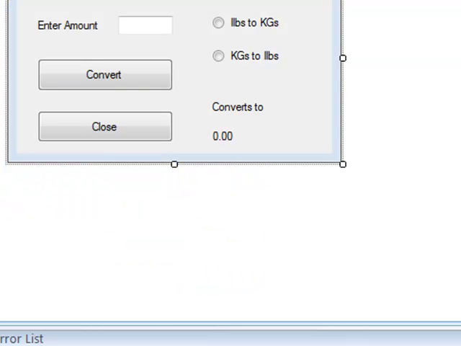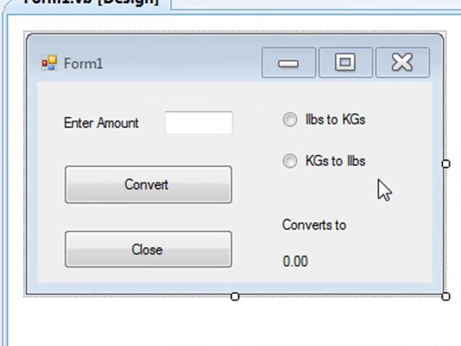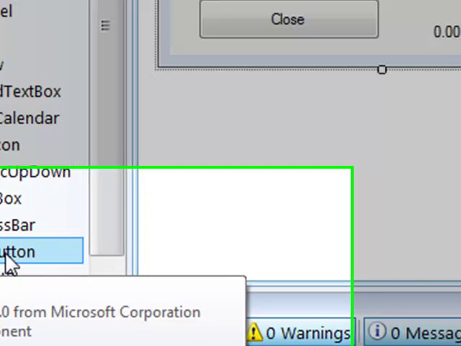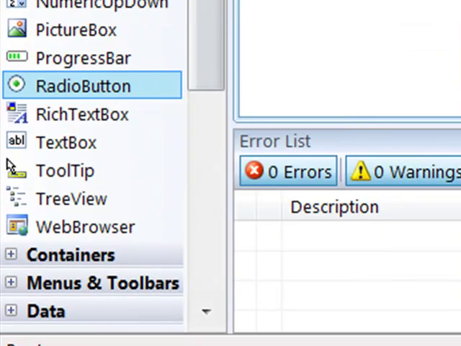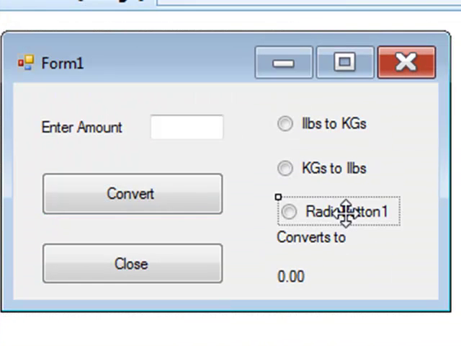Now what we're going to do is look at a simple conversion program, converting pounds to kilograms and kilograms to pounds. We're going to use a new control or object, if you like, and it's called a radio button. So in the control panel on the left, click on radio button, drag it in, and place it in the form.